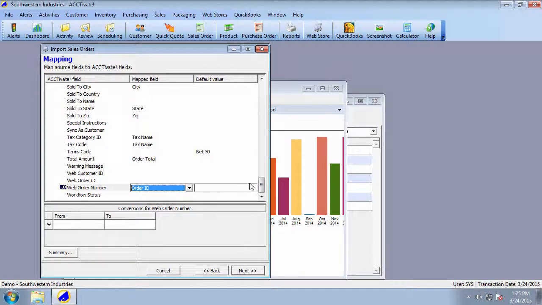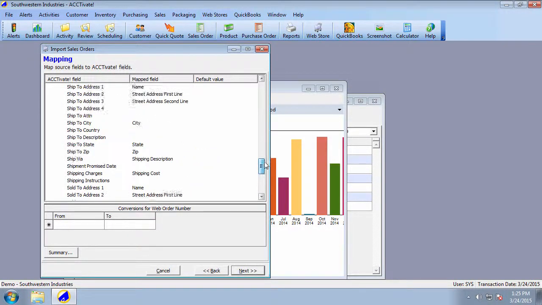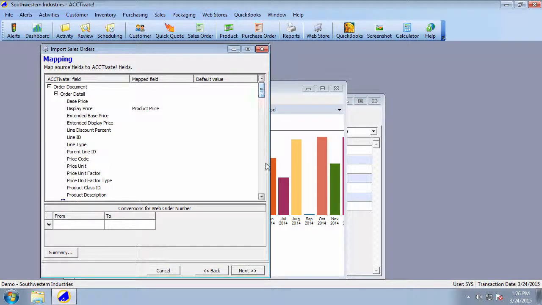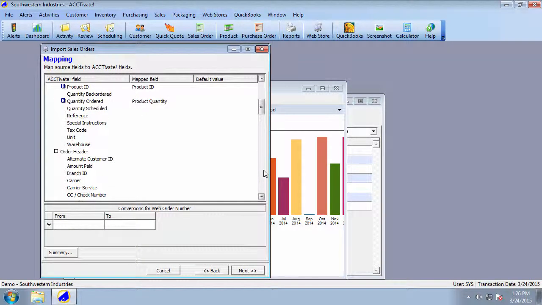Okay, and let's just make sure that everything we need here is mapped, and we just scroll up and take a quick look here. And you can see these R fields are required fields, so obviously it's going to require a quantity and product ID.